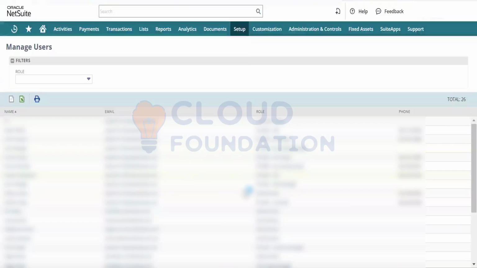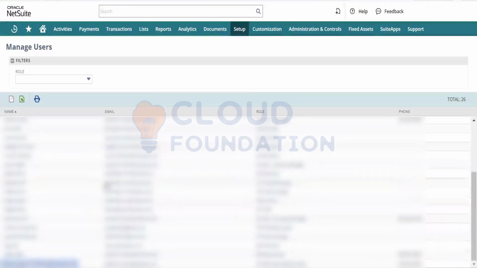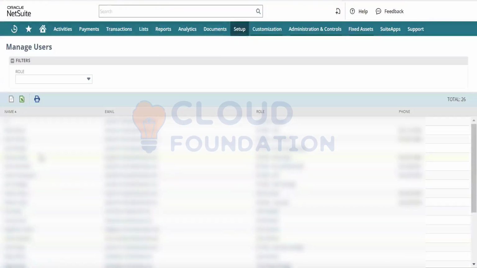If I associate roles with my user, in my employee record I add five roles, then my name will appear five times here. So this 26 does not mean 26 accesses have been given. It can be five employees or it can be 10 employees.